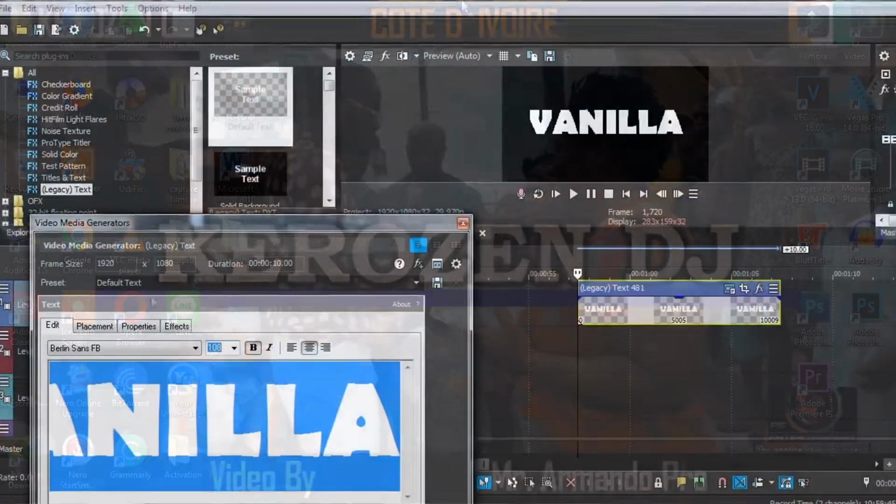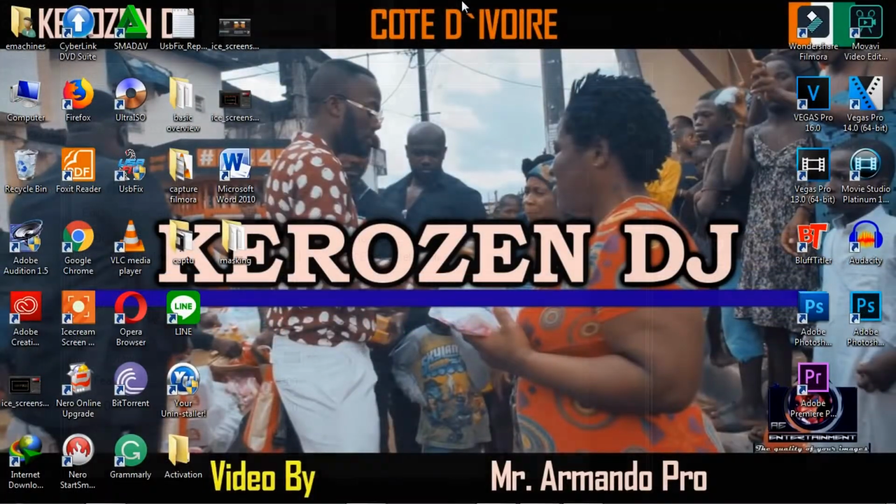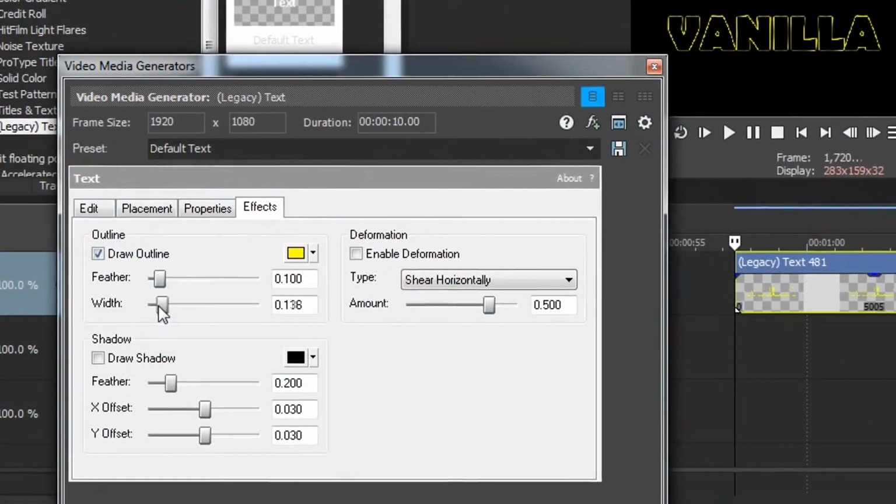Wondering how to create a transparent text in Sony Vegas? Within some minutes, I'll be showing you step by step how to do this.